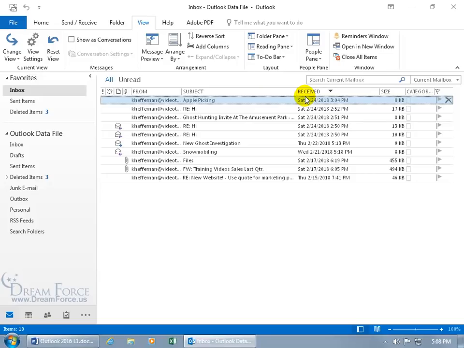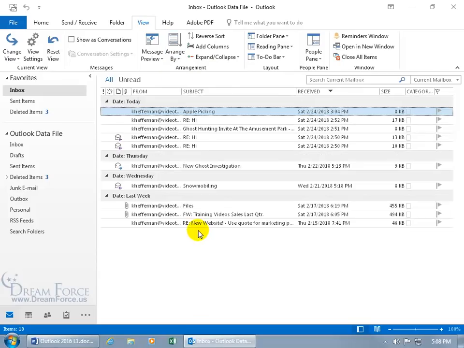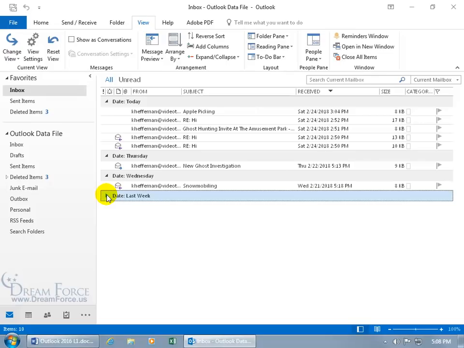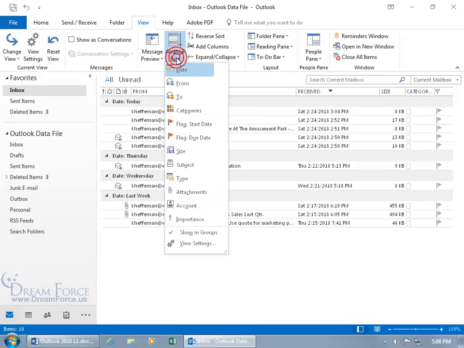And then next, how about grouping? Because by default, it's going to be grouped. Let me show you. You can come up here, click on Arrange By, and go down to Show in Groups. When I select that, it groups them by today, Thursday, Wednesday, the days of the week until it gets to whatever happened last week. And then anything older than that, whatever happened last month, and so on. These groups are kind of fun because you can collapse it and say, well, I want last week in there, but I don't want to see it. And then you can expand it. So to clear it, come up here, click on Arrange By, and just uncheck Show in Groups.